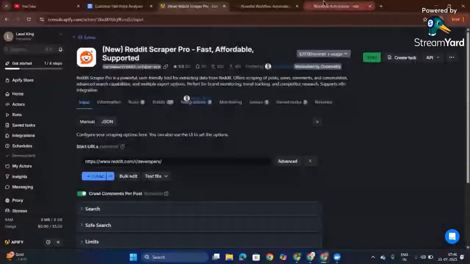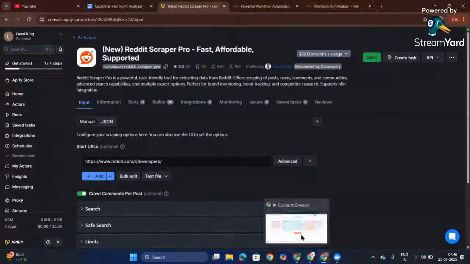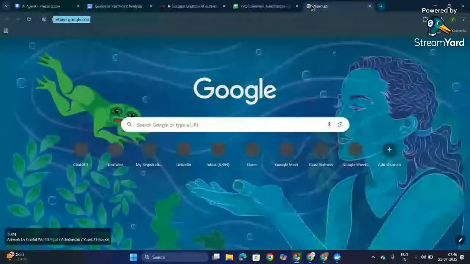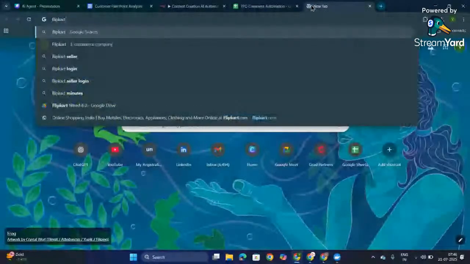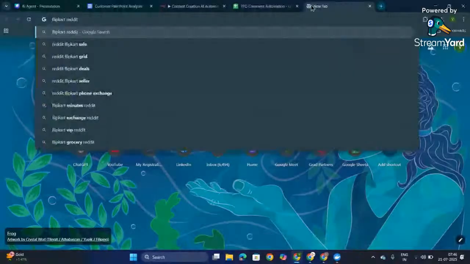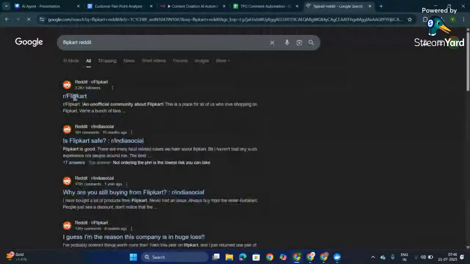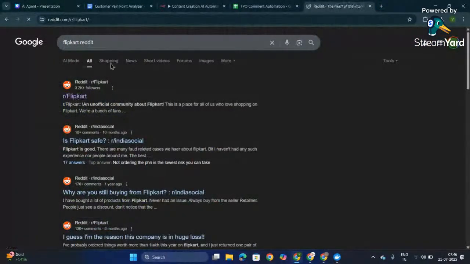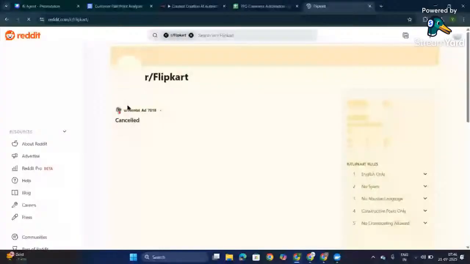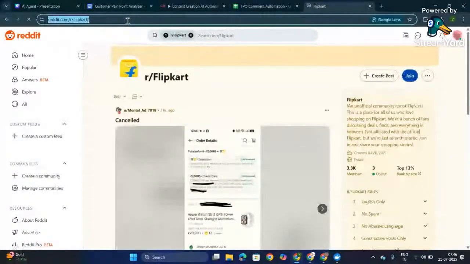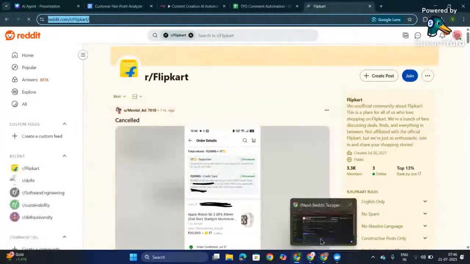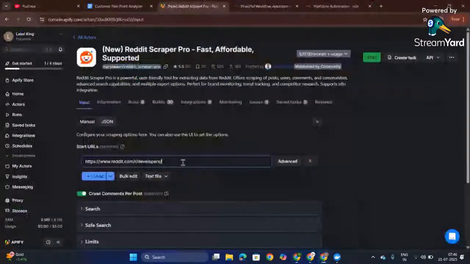For this, let's take an example, let's say we are taking Flipkart. Let's see if we have a Flipkart Reddit page. Okay, so we have a Flipkart Reddit page. We will go to this Flipkart Reddit page, copy this link, and then just paste it over here.